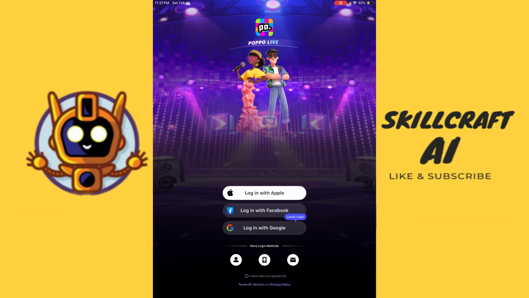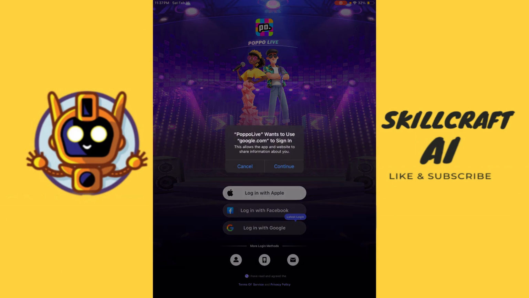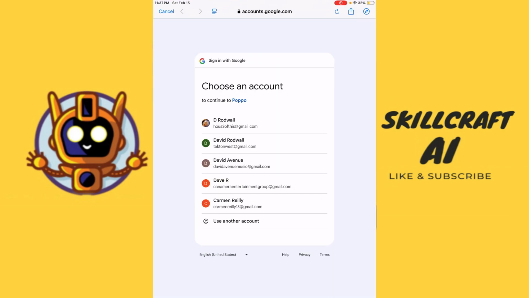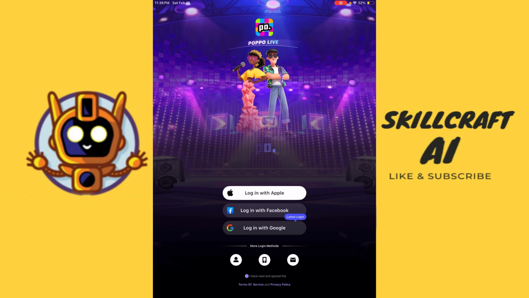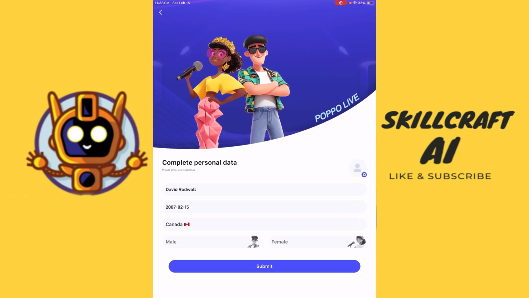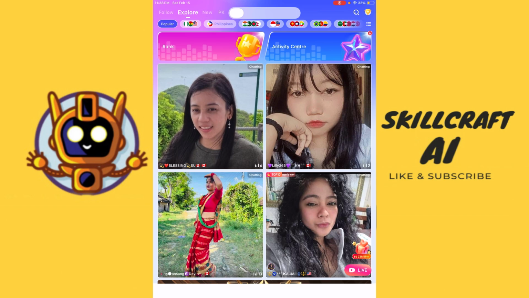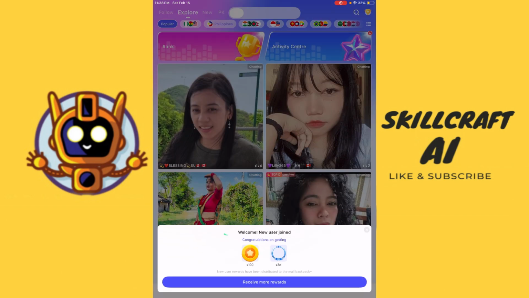And here we are back at the main login screen. And we can go ahead and do the same process again, but this time we're going to log in with a different account. With just a couple clicks of the button, we are now logged in again. We're going to have to enter in our data. And there you have it. We're now logged in with Poppo Live, and we have done so with two different accounts.